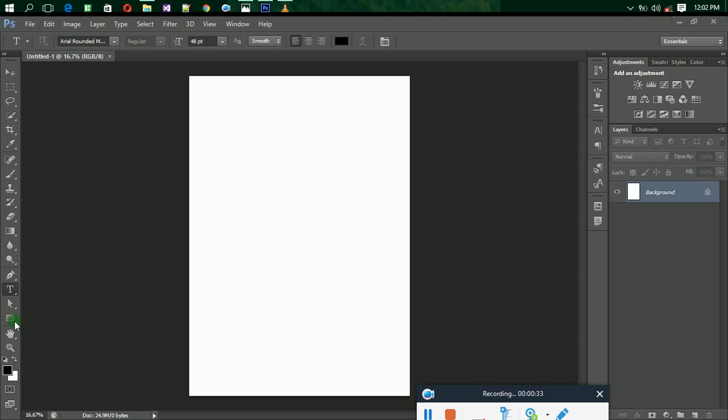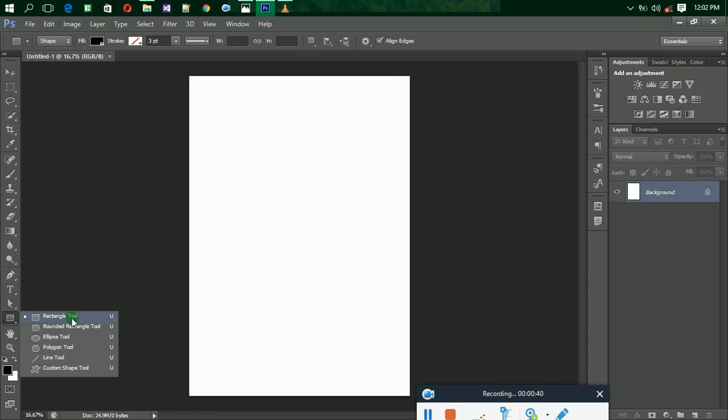So the shape tool, another shape tool, we right click on the shape tool. You see that there are so many shapes. You have the rectangle tool for drawing rectangles and squares, you have the rounded rectangle tool, you have the ellipse tool that is used to draw circles, you have polygons used to draw polygons from 3 sides, 4, 5, 6 and others, and lines, then custom.